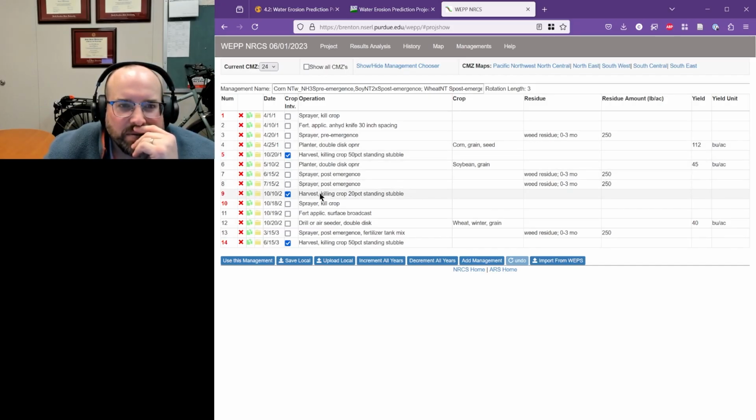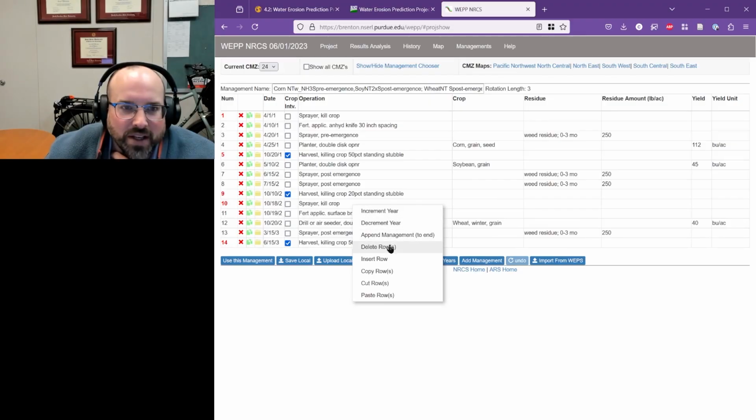So I think this is actually pretty well aligned with what Dustin had described for the field. You are welcome to make some changes to this. To do that, you can click Add Management, and you can also right-click on these and insert, copy or cut and so on. And so you can adapt this management file to whatever the management is. The key thing is you just want to make sure your dates are correct.